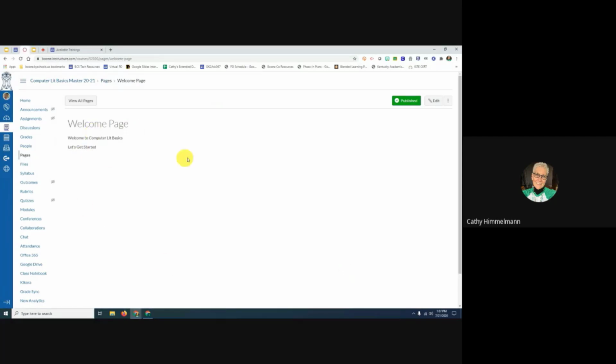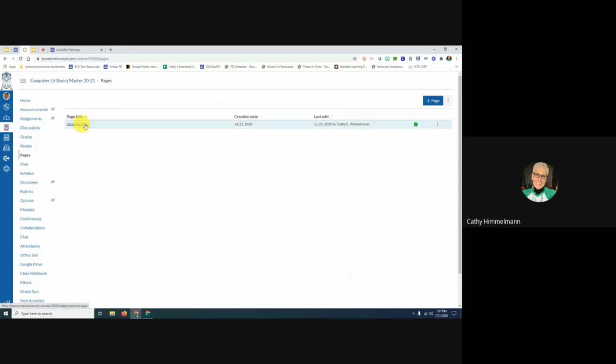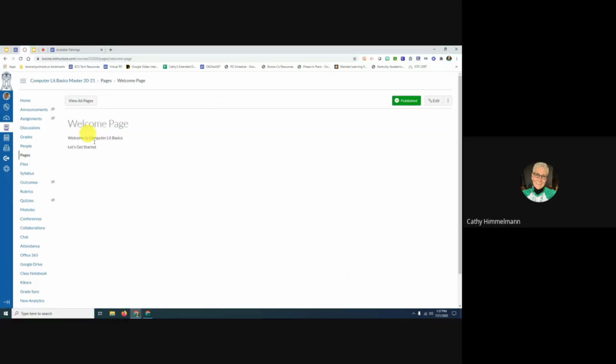And you can see what it looks like at the moment. It's very plain, very straightforward. When I go to my pages, it's the only one I have. I can click it here, which will bring me back to this window, which will allow me to go back in and edit if I want to.